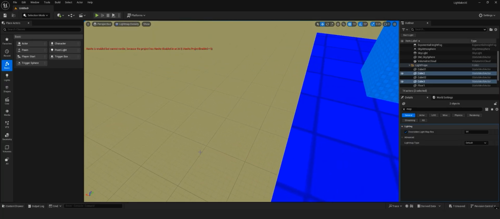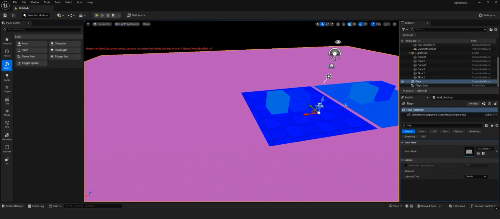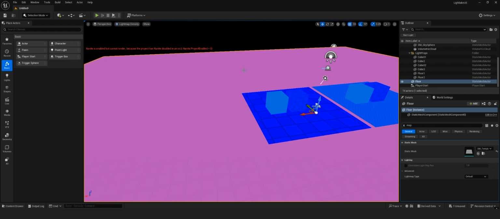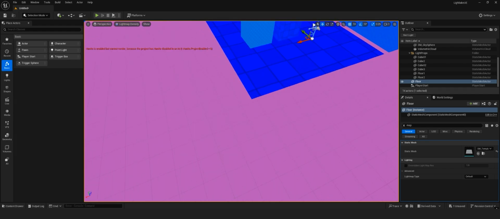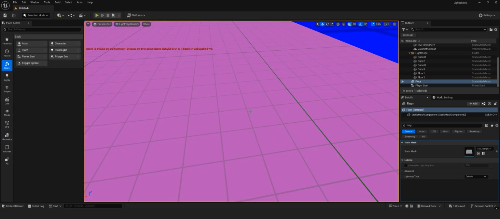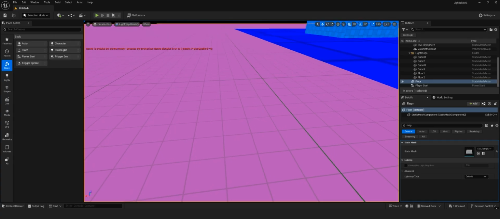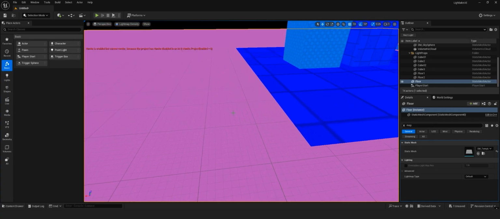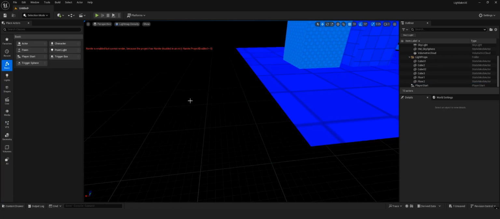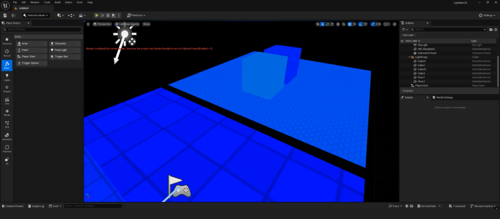Now you can see here, this is the floor which we get by default by Unreal Engine. So if your mesh doesn't have any UV maps, that means you cannot bake anything onto that mesh. So we'll just delete this. So we have this now.